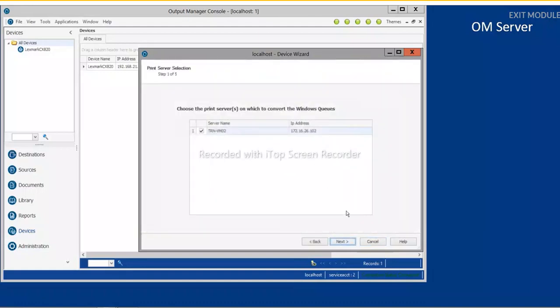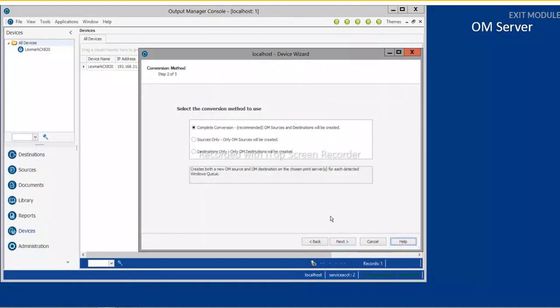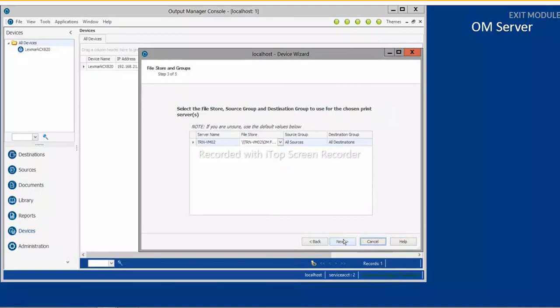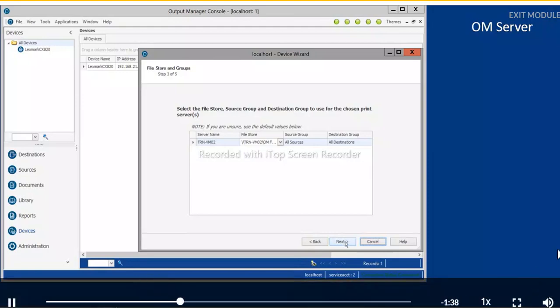And it just has us selecting our server. We'll just hit Next. And we're going to go ahead and do a complete conversion, which means it's going to automatically create a corresponding Output Manager source object as well as a destination object. So I'll leave that selected and click Next. Now it's asking me what file store is going to be associated with this Windows queue. And so I'll go ahead and leave that and click Next.